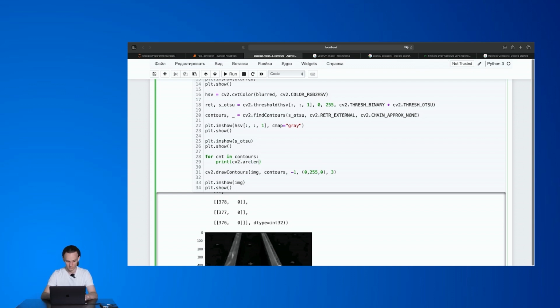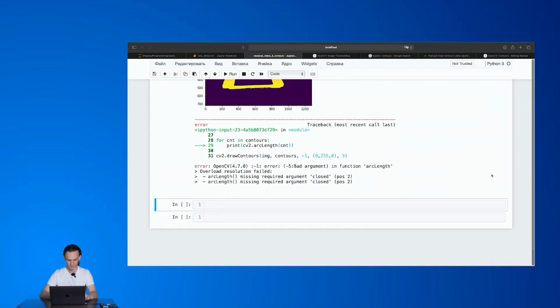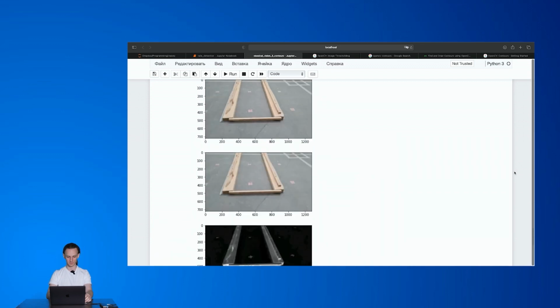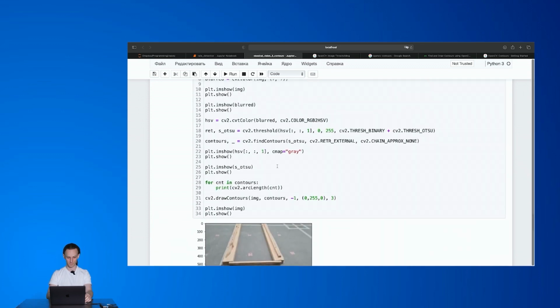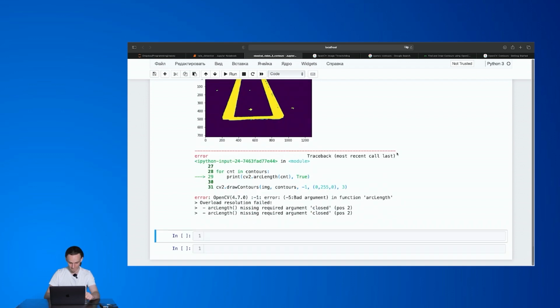We're going to print. I believe this is the function that does it. Okay, so let's print the lengths of the contour. No. Closed. True, right? Yeah.